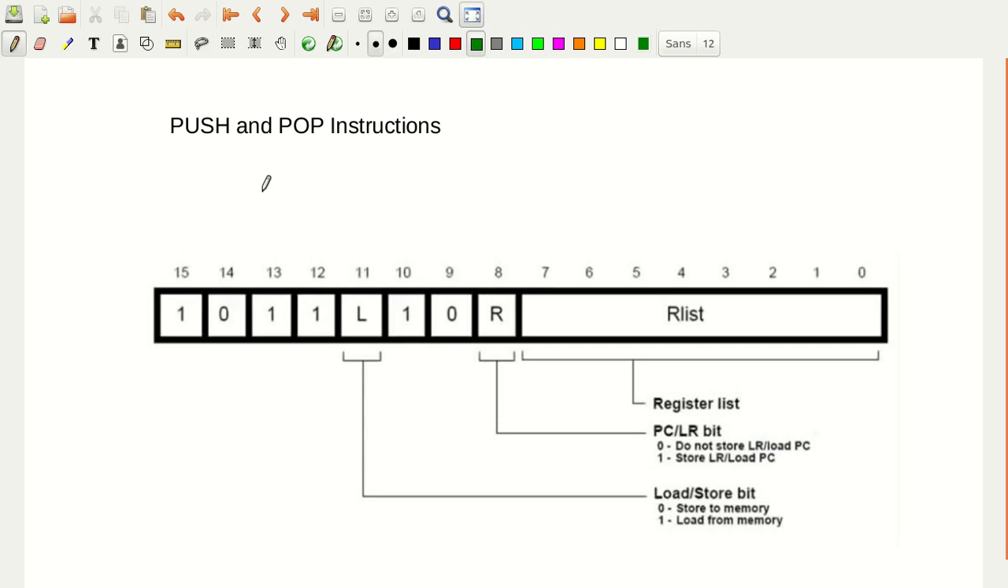In this video we shall discuss the push and pop instructions of the Thumb state. These push and pop instructions are not part of the ARM state. They are there specifically for the Thumb state itself, and they are used for stack operations.